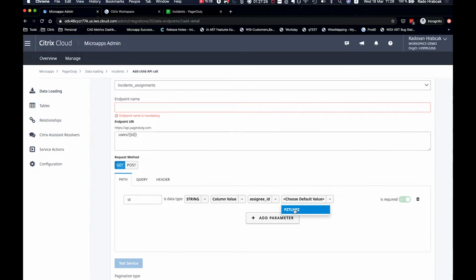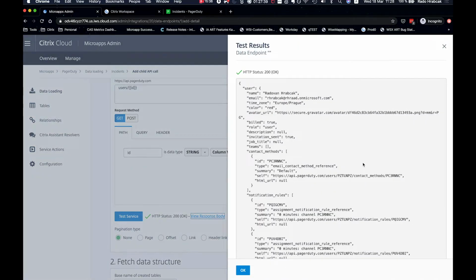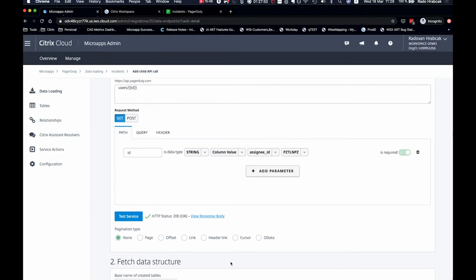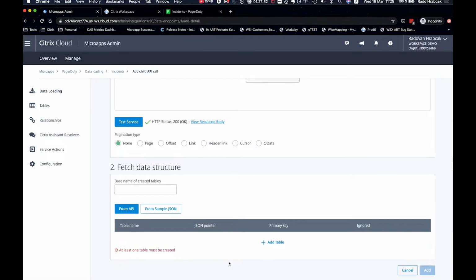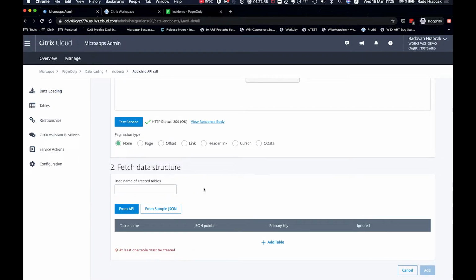So now I can test my service again. I can test my child call, and I can look at a response. And in my response, I can see that there is some human readable information about the assignee. And now I want to cache those, right? So I need to create a child data endpoint that I will call assignees.